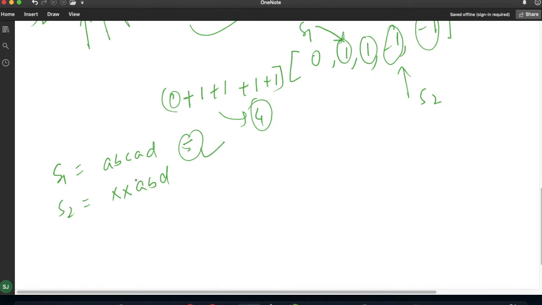So the very first condition is satisfied. Now I will take the counter for S1. So C1 will look like: A has occurred how many times? Twice. B has occurred once, C has occurred once, and D has occurred once. Now I will iterate character by character in S2.